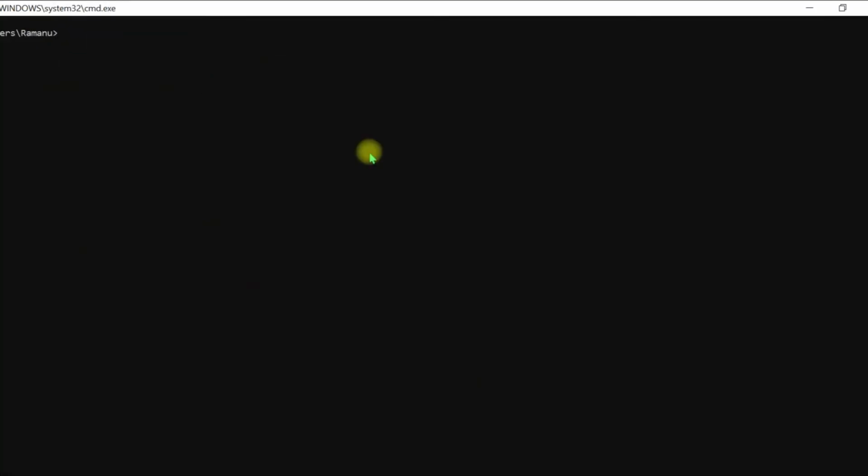Now if I want to clear this screen, what command should I use? CLS. If you type CLS, it will clear all the commands. And we can also change the color of this command prompt. Okay, now I will type color 1. You can see the color is changed to blue. Color 2, now green. Color 3.